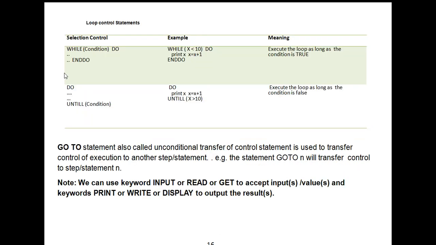We have loop control statements. While condition do, end do. Example: while x is less than 10 do something repeatedly, end do. Meaning, execute the loop as long as the condition is true. So whatever statements are there between your do and end do, all these will be executed until the condition of your while becomes false.